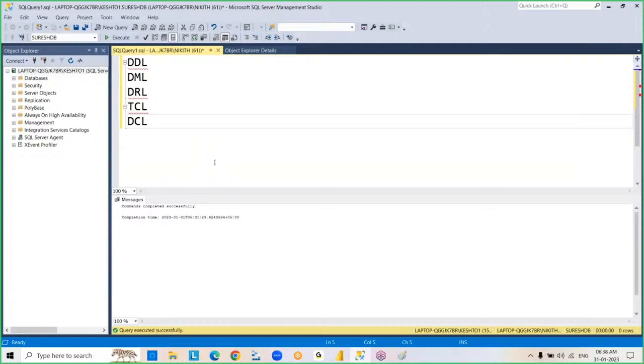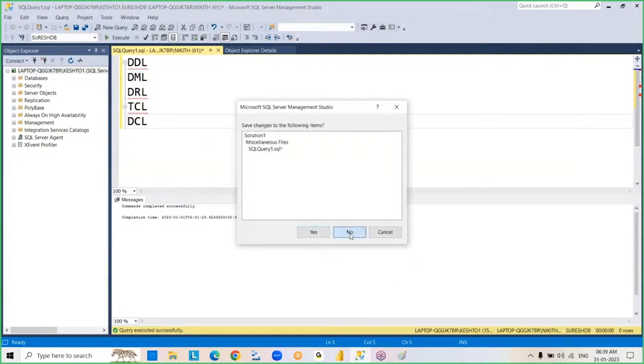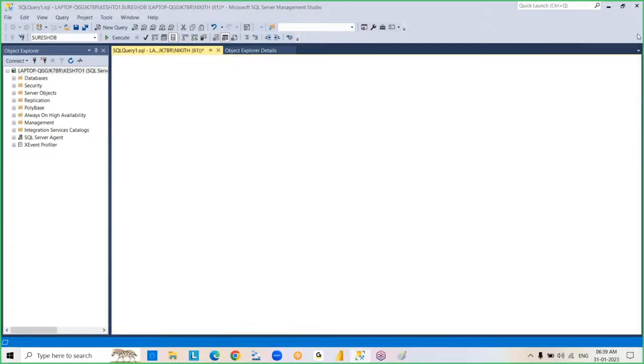Those things also I'm going to discuss very clearly. Tomorrow I'm going to start working with DCL, data control language, security related scenarios. After that, I'm going to work with the databases creation.